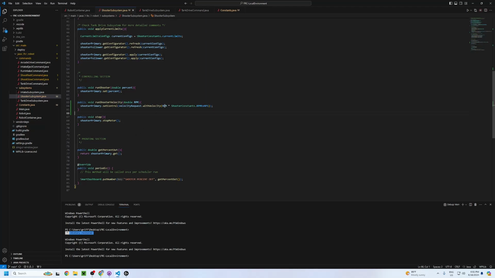Now next up, you might want a way to access the shooter's current velocity. Because remember, just because we told it right here to go to this RPM doesn't mean it's going to actually be there. For example, if we tell the shooter motor that it needs to be at 5,000 RPM, it's not going to instantly be at 5,000 RPM. In the real world, it's going to take some time to spin up. That's why we have PID to help tell it how to spin up.